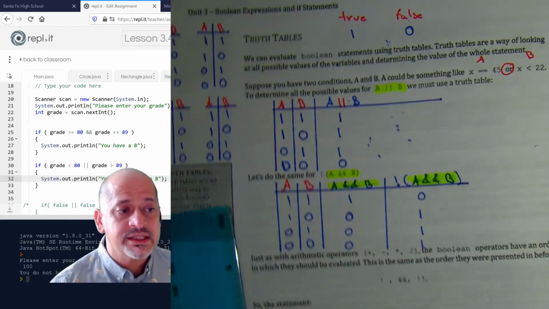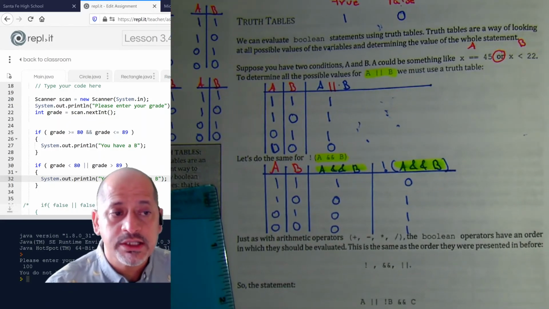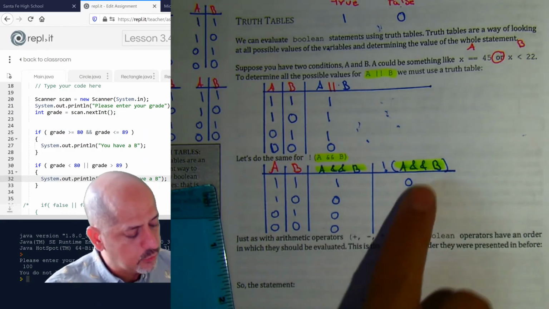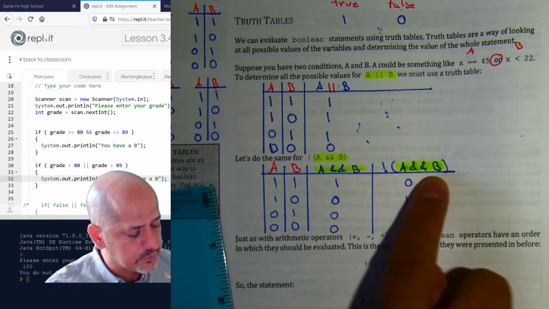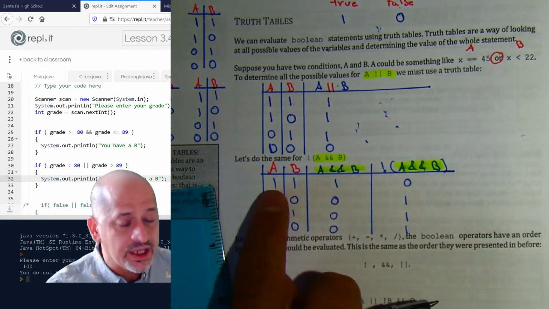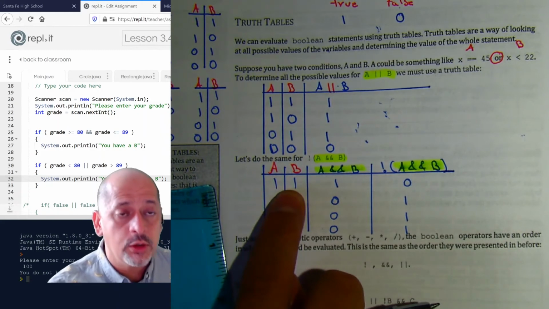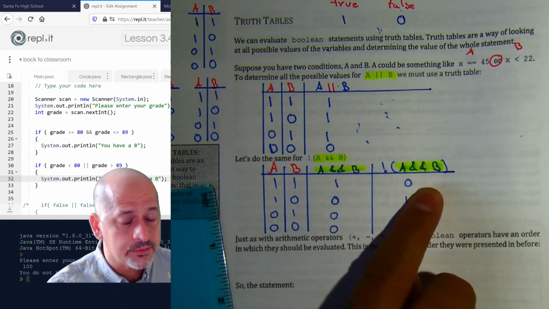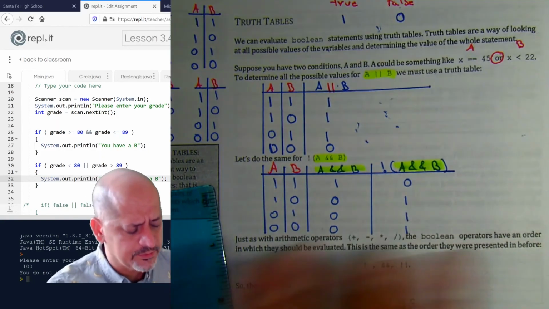Now, on your AP exam, one of the questions is, which of them will give you a false statement? Which will give you a false value for this statement here? And that will be only when A and B are true. Only when both of them are true is when this statement will be false. Easy as that. Let's try one more, and then we'll call it a day.